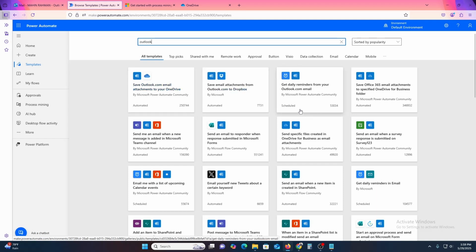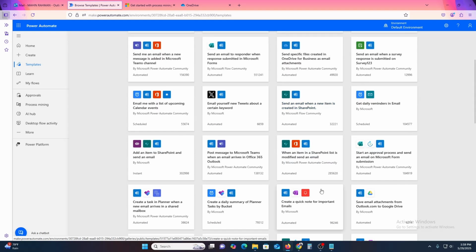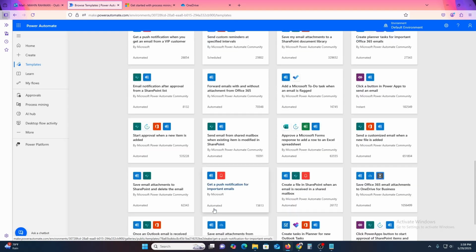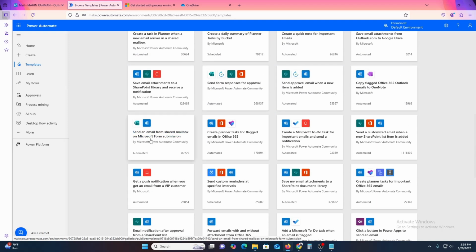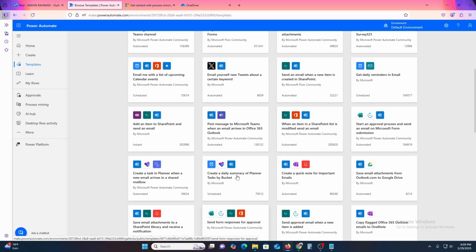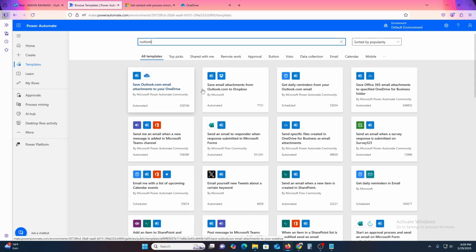The main thing is you need to explore it one by one, and find out which one will be perfect for you or your business. So we have a couple of options. You can see create task in Planner for Outlook, then click power buttons to start approval SharePoint, then we have save email attachment to SharePoint, then many more, like send email from shared mailbox on Microsoft Forms submission. So we can check it out. Let's check this one, or we can check this one. Let's check this one. This was related, or I can say relevant one.